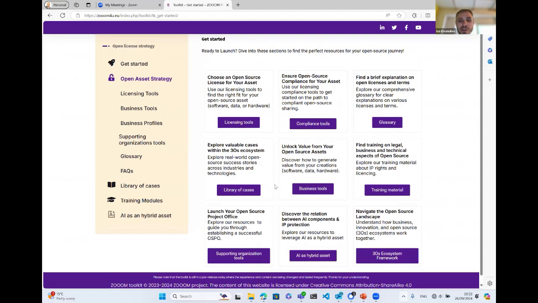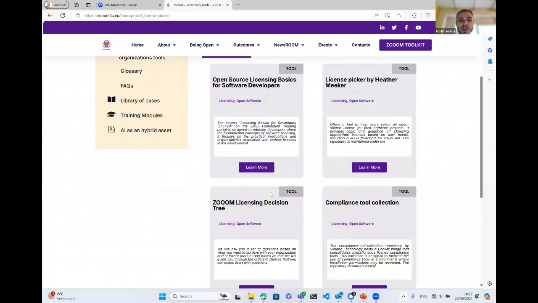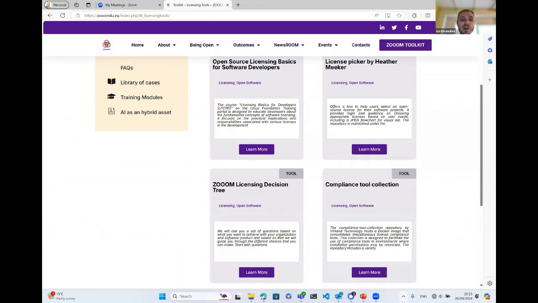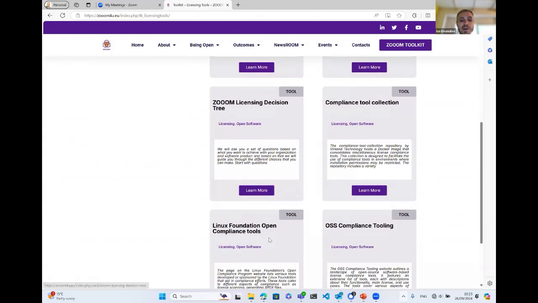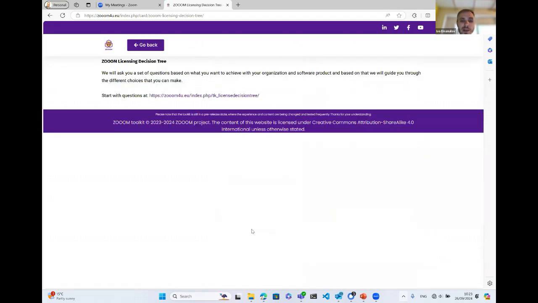Now, I would imagine that for you as IP officers, what would be most useful would probably be the licensing and business tools. So if we go to licensing tools, for example, you would see here that we have tools such as collection of compliance tools. These are technical tools that are offered as a Docker image that developers might want to use and integrate into their development workflows. Or you might also access our own ZOOM licensing decision tree. So let's try this out.